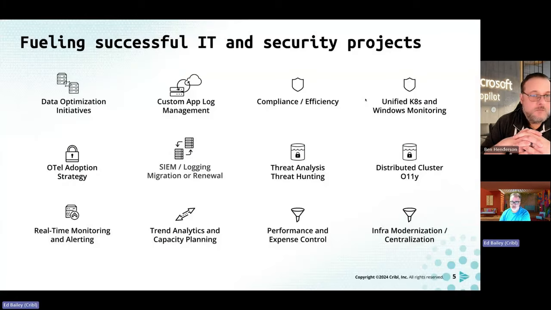So let's just talk about some of the typical use cases. You talk about SIEM migration. That's a really big one, especially these days. We have vendors that are selling off their SIEM practices. We have vendors that are consolidating. And so just the general idea is change. And so customers, they want better options.